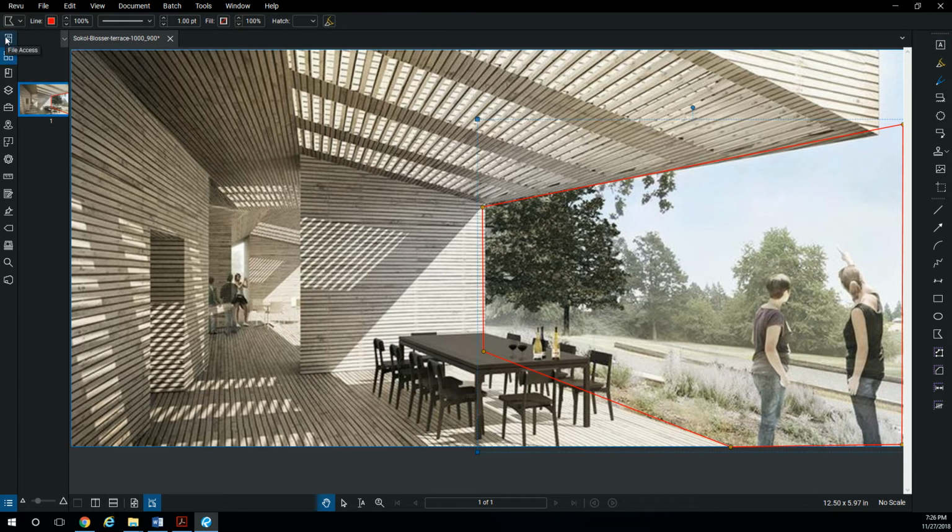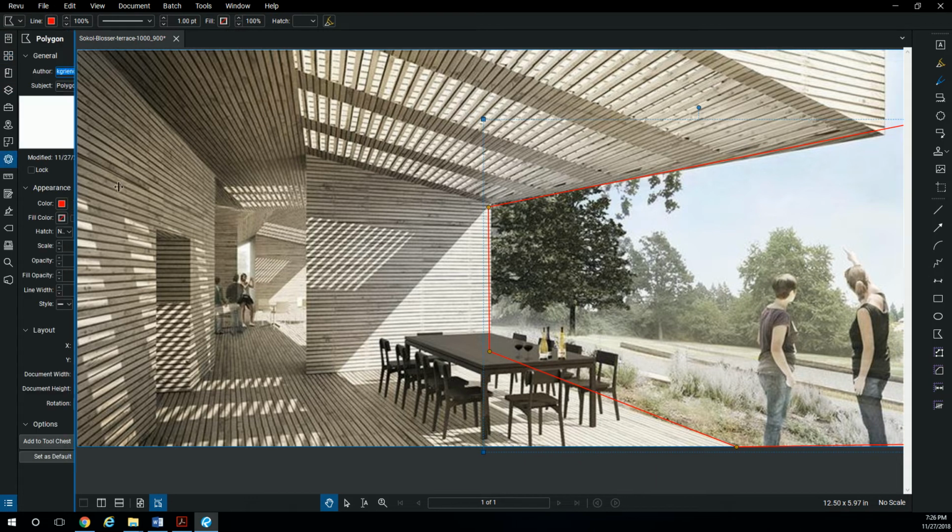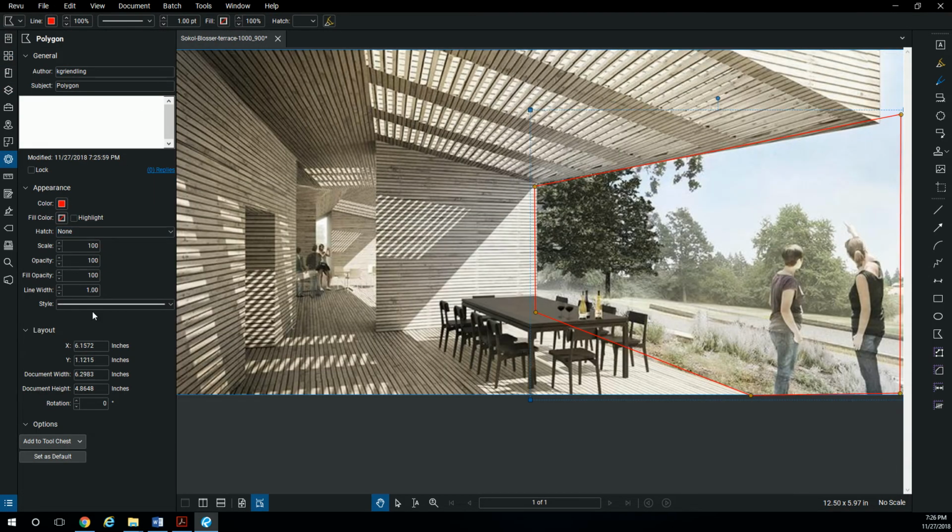Oh, where are my properties on this one? It's over here. There we go. Let's do a little dash line. Cool.